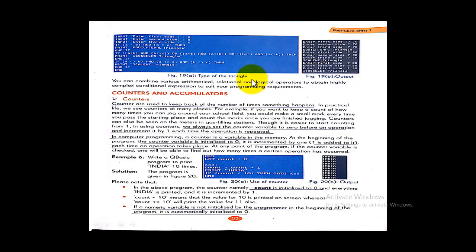So in programming you should write the program very carefully. In order to write the program you have to know some knowledge of maths also, basic things. It's compulsory to know the maths subject so that you can write the program.